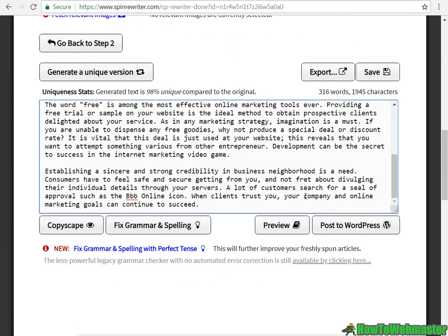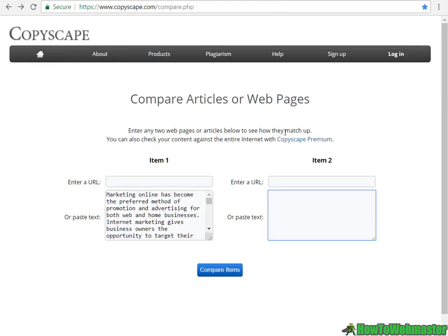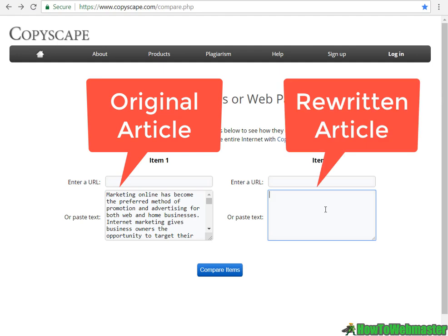So let's check out the uniqueness and readability. It says here 98% unique compared to the original. I'm not sure where they've got this information from, but I will use a standard article comparison tool to compare all the articles, and use it to compare all the other article spinner tools. So let's copy this spun version, and I will use Copyscape to compare the articles.